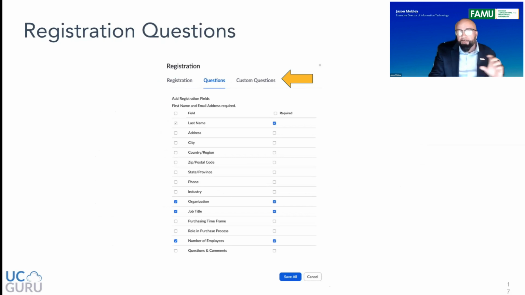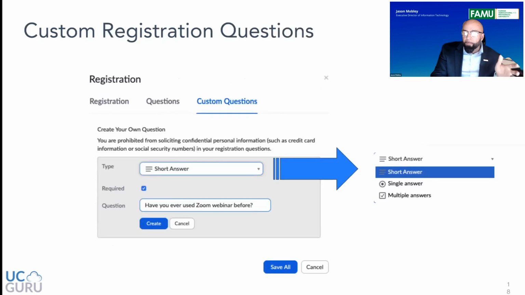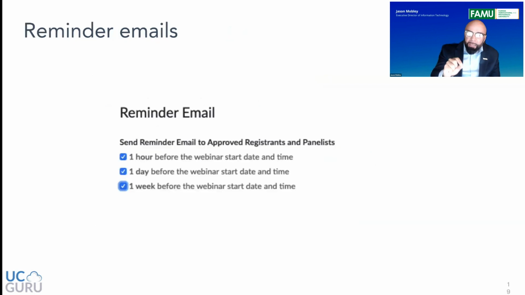Now, this is one thing that I love about Zoom, the registration questions. So as you can see here, I've selected last name, organization, job title, and number of employees. But on the next slide, you also have custom questions. So let's say there's specific questions that you want to ask. So you can ask short answer questions, single answer or multiple answer questions. Maybe have you ever used Zoom webinar before? So these are things very key that you want to know that's not default in Zoom.